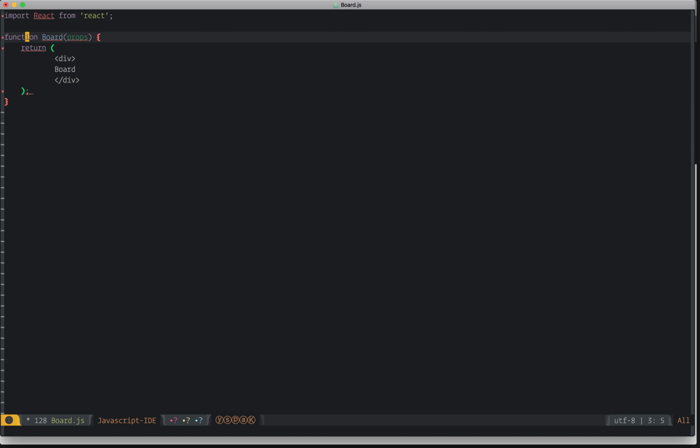So I always do this. I always just render silly stuff, not silly, but you know, uninteresting static things, and then make sure it shows up. You know what I mean? I try to make as few assumptions as I can about whether or not stuff is working before I really know that it's working. Okay, so last thing to do is export default board, okay?